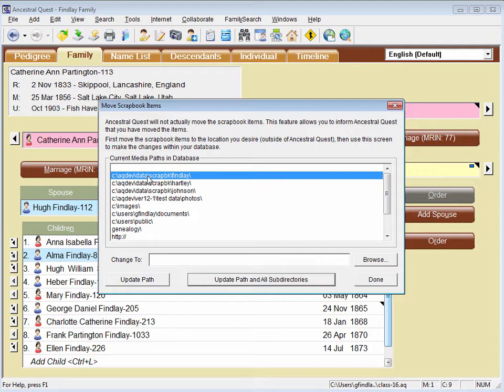Just as described a minute ago, Ancestral Quest used to simply adjust all scrapbook links even if you hadn't moved all the photos from one folder to another. Now Ancestral Quest will examine each link and let you know whether the new link is correct or the old link is correct, so you can fix broken links without breaking links that are not broken. This adjustment to Ancestral Quest should help you maintain your scrapbook links when you reorganize your scrapbook folders.